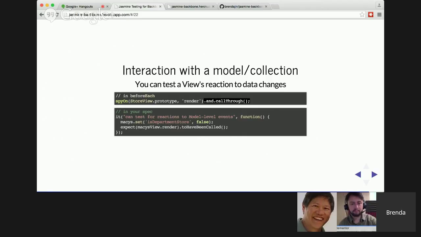So we'll be able to test for reactions to model level events. Maybe we want to call render every time that the model is changed. So you'll remember that we instantiated the model in the before each block. And now inside of the spec, we're going to set is department store to false. So that should be a change on the model. And we'll expect render to have been called at that time.